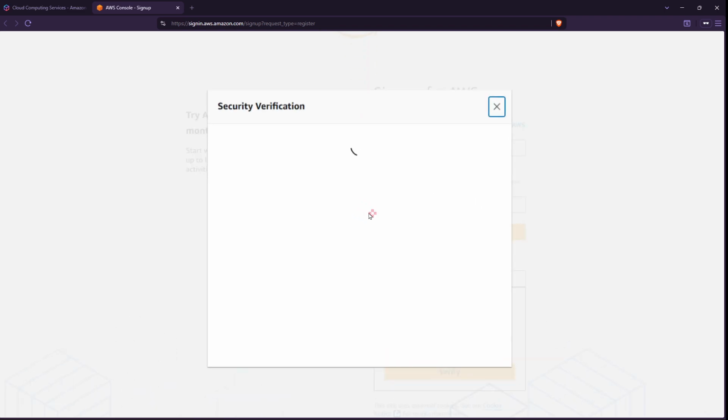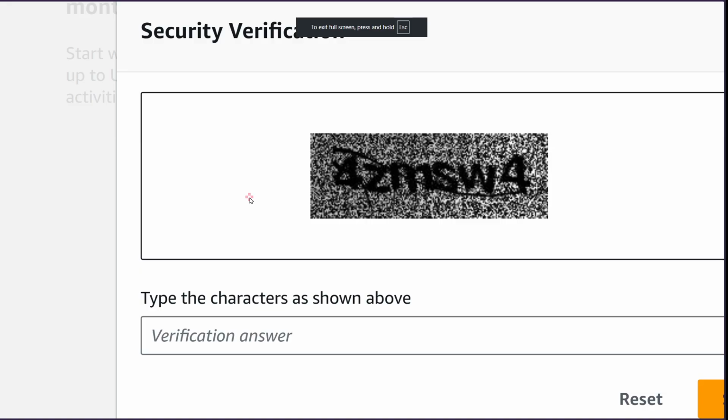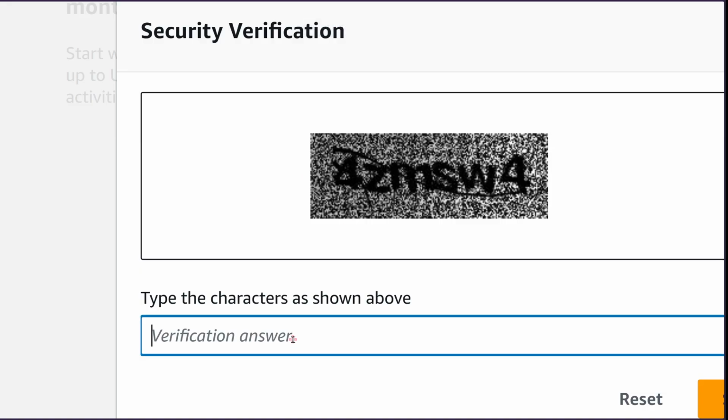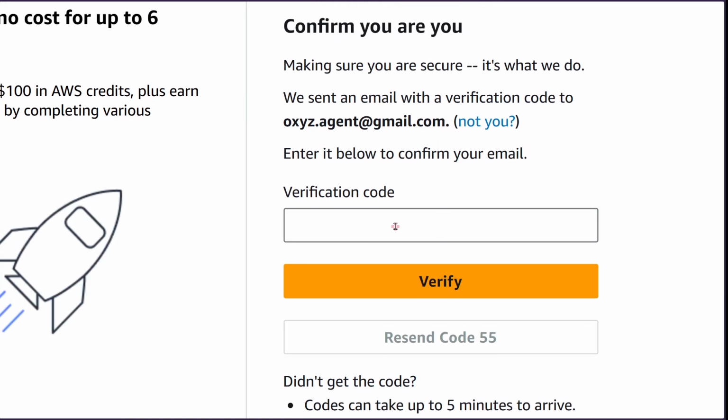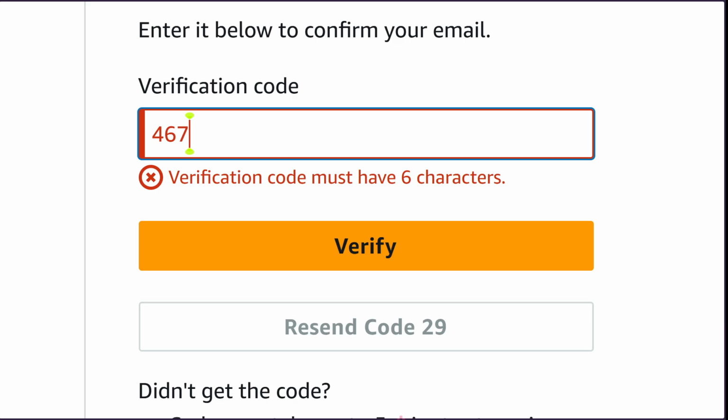Then you may need to pass the security verification. You just simply type the characters as shown on the screen. Your own case is going to be different, so make sure you type that correctly. You're going to get a confirmation code in your Gmail, so check your email for the confirmation code.